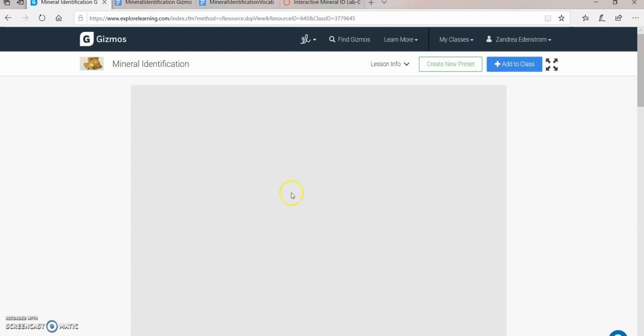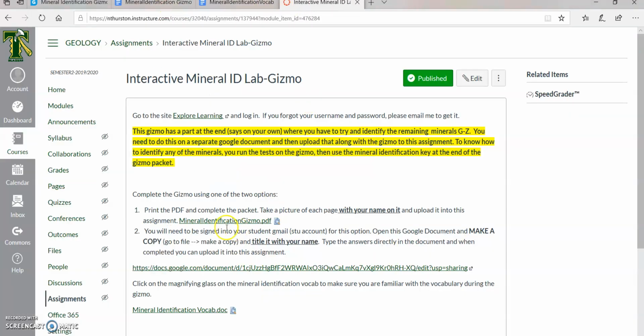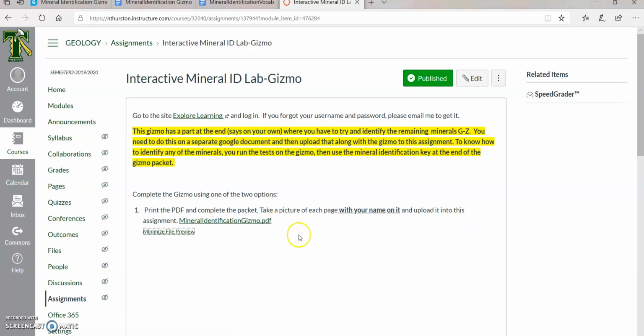And what you might notice as you launch it, you're going to see there's lots of different properties that you can test, and we'll talk about that in a second. To get to your actual gizmo, you have two options. You can open up this PDF on your computer and you can print it if you'd like to. I'm going to just click on this magnifying glass so you can see what it looks like.